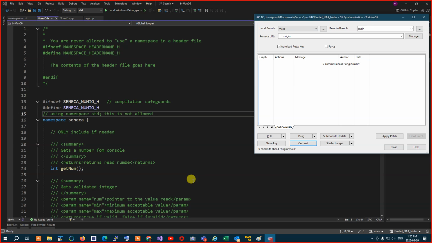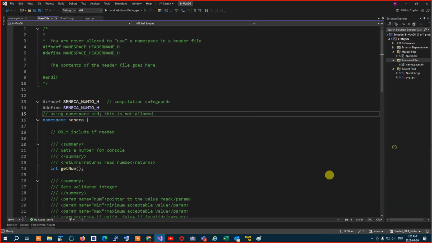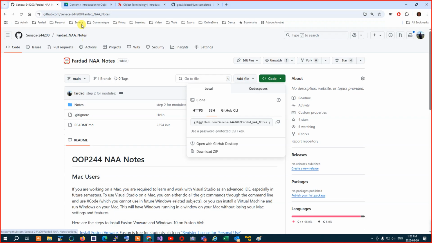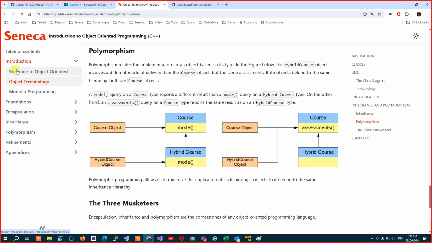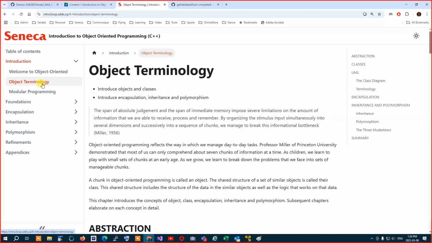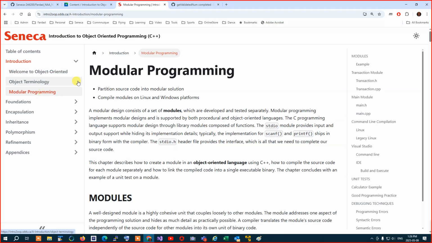All right. So everything is done and we know what namespaces are. Your task for the next day is to come asking questions for the workshop and go through these three introductory pages: Welcome to Object Oriented, object terminology, and modular programming. Go through all these three things and come with questions the next day.